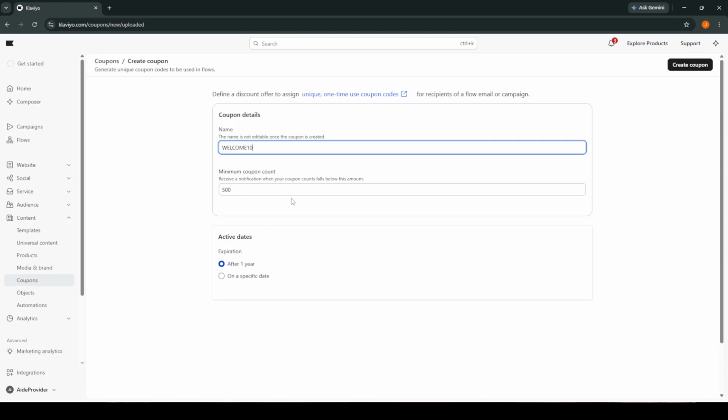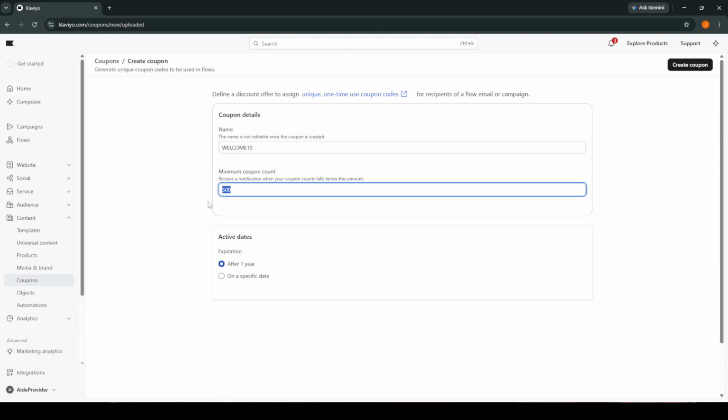Some dashboards use a field labeled something like Coupon Name, Name, or Create Coupon. If you see a text box, click inside it and then type your code name. This is the step where you are essentially telling Klaviyo what this coupon will be called. Once you have typed the coupon name, pause briefly and double-check it before moving on. This helps you avoid mistakes, especially simple ones like missing characters.